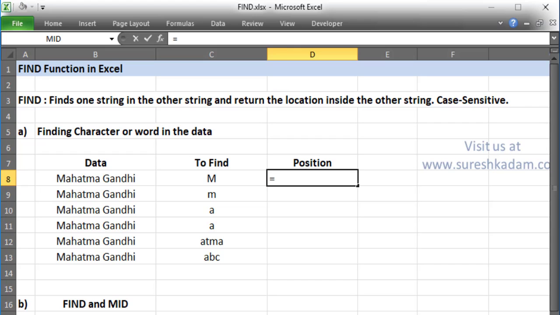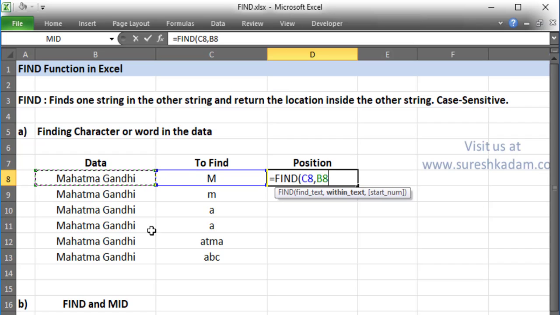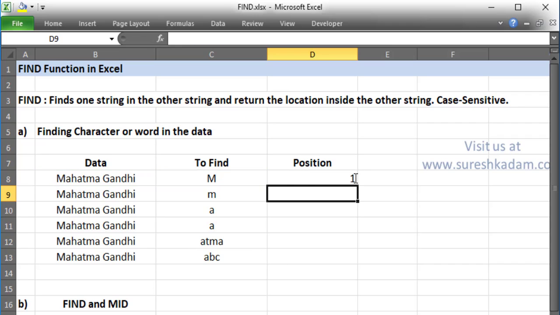Equal to find, and I select. I want to find this M in this text of Mahatma Gandhi. What location should it return? Yes, it has returned 1, meaning M is in the first position of this. And as I said, it is case sensitive.